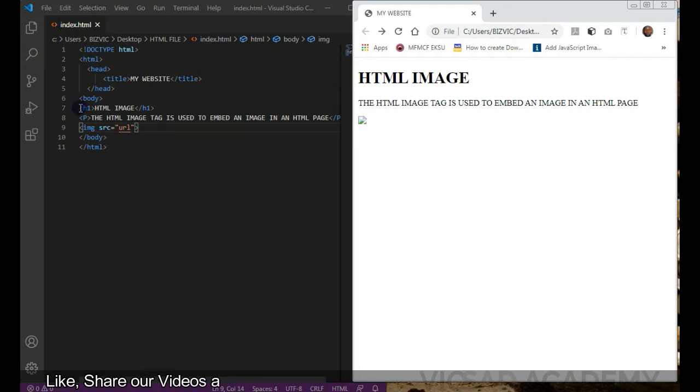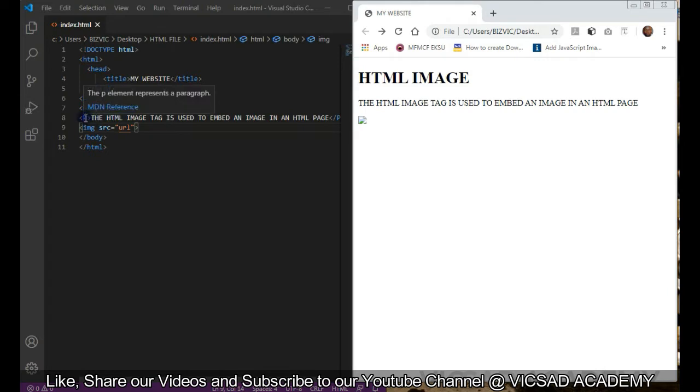I use the h1 tag to write HTML image. And in the p tag I wrote: the HTML image tag is used to embed an image in an HTML page. That's the definition of HTML image. The HTML image tag is used to embed an image in an HTML page.